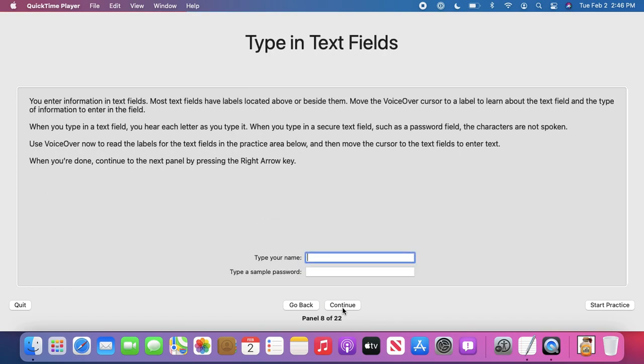Type in text. Type in text fields. You enter information in text fields. Most text fields have labels located above or beside them. Move the VoiceOver cursor to a label to learn about the text field and the type of information to enter in the field. When you type in a text field, you hear each letter as you type it. When you type in a secure text field, such as a password field, the characters are not spoken. Use VoiceOver now to read the labels for the text fields in the practice area below, and then move the cursor to the text fields to enter text. When you're done, continue to the next panel by pressing the right arrow key.